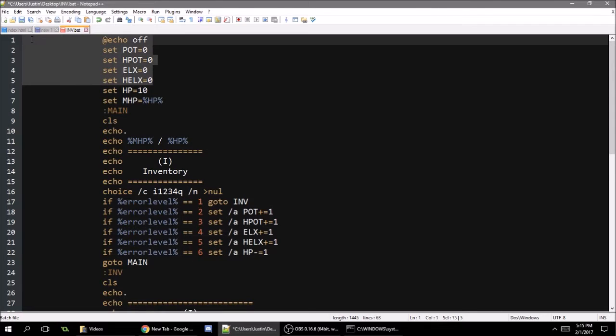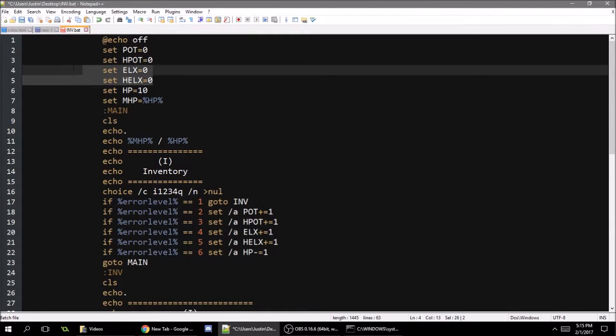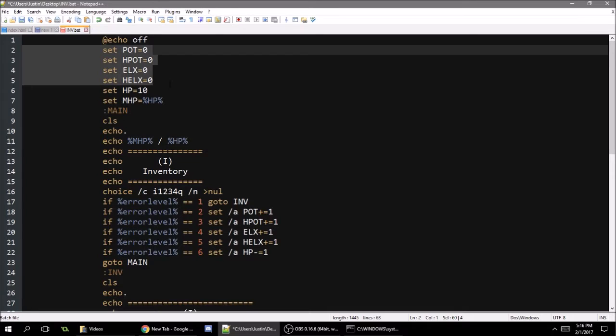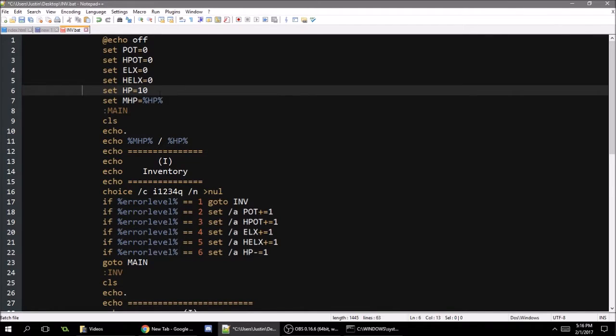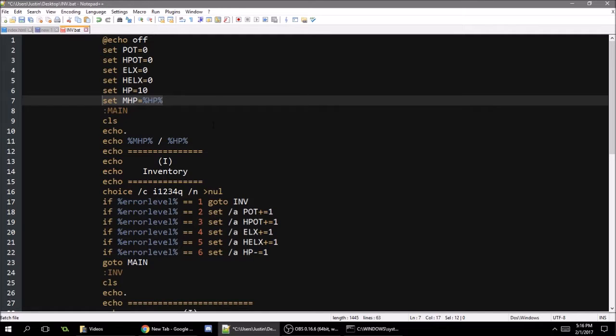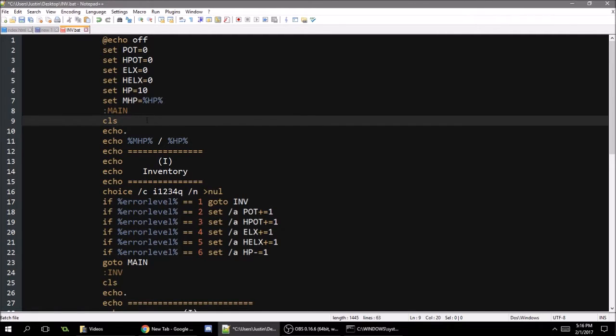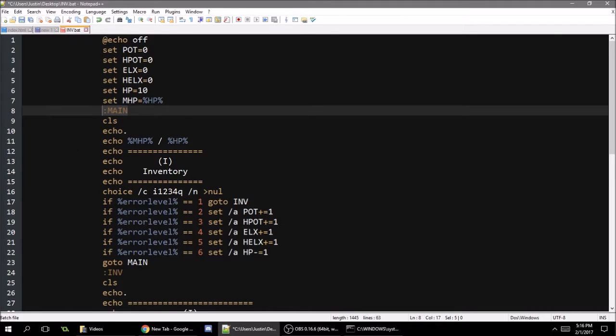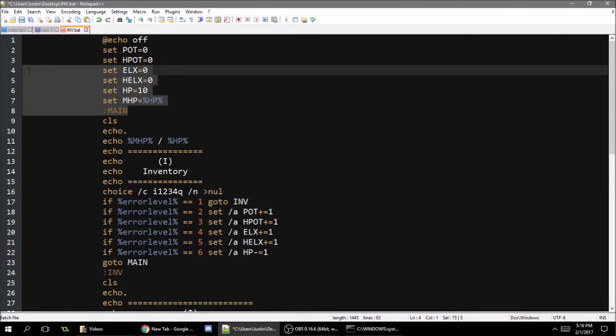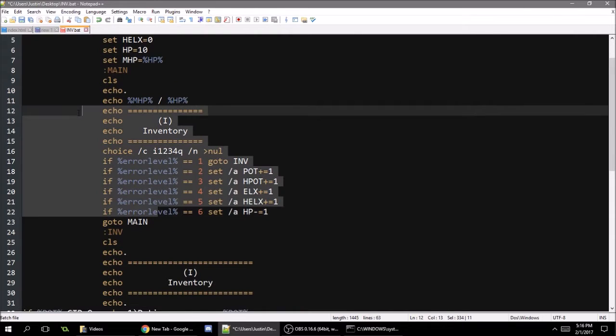So if you look at everything else here, that's all the items that I have in the game right now. I had an HP stat, so I can show you the damage and my max HP. And so we have the main section of the code. It falls down after creating all the variables down into the main section of the code.